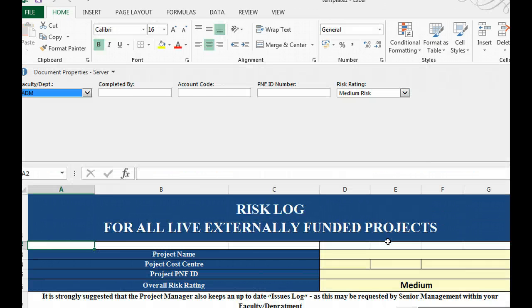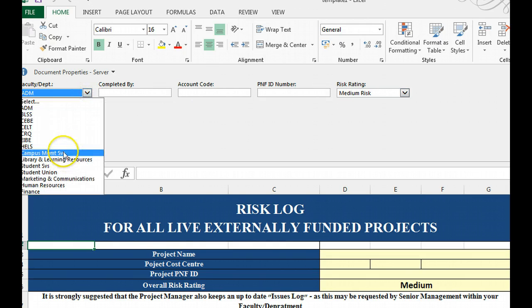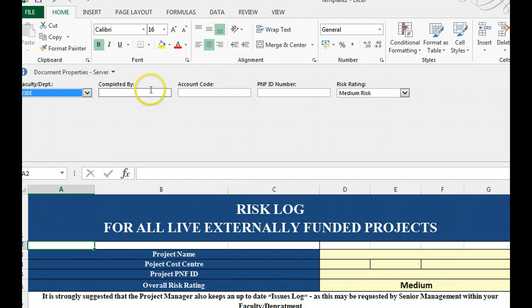This will open Excel and it'll open the standard template form we've created, and you will also see a series of meta tag boxes at the top. The first one, you will just select your faculty from the list. Completed by, you'll just put your name in there. The account code is the E code for the project, the finance system account code. So I'll make one up on that. Obviously, you'd put a real one in.